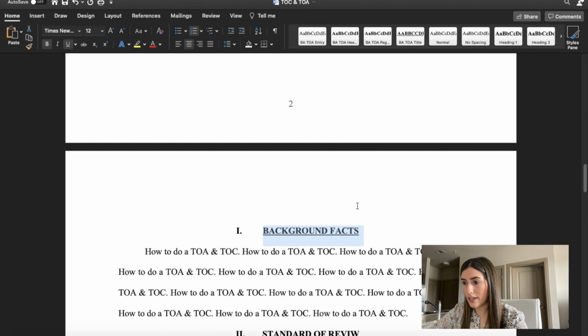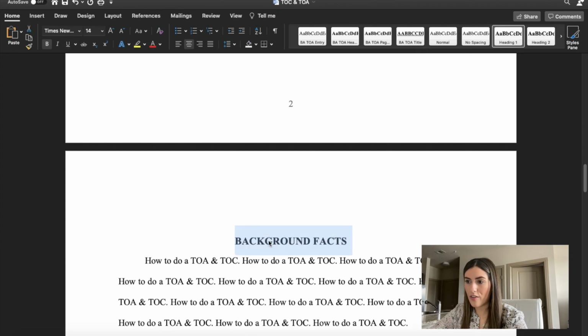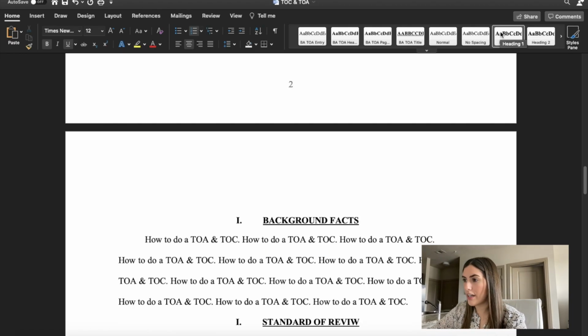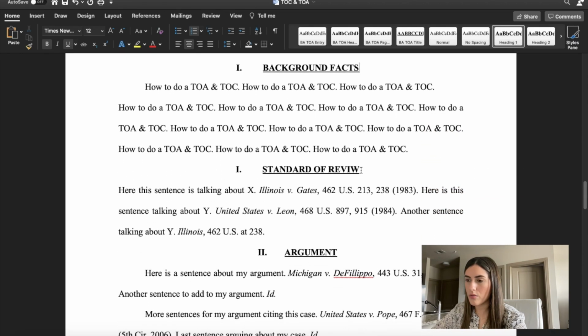So like you guys see here, I highlighted background facts, and I'm going to go over here to my titles up here, and I'm going to click heading 1. So as you can see, it changed everything that I had going on for my title there. So I'm just going to switch it back to how I had it. I had it Times New Roman size 12, and then I had a Roman numeral. So I'm going to add that back on there, and I had it underlined. So there is my title again, back to how I had it, but now it's under heading 1 over here on this right corner. So you'll do the same for all of your large titles.